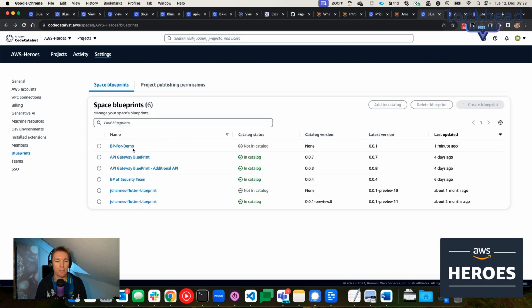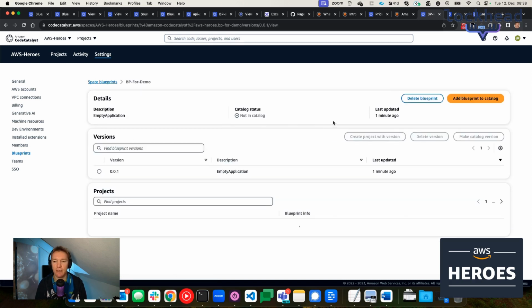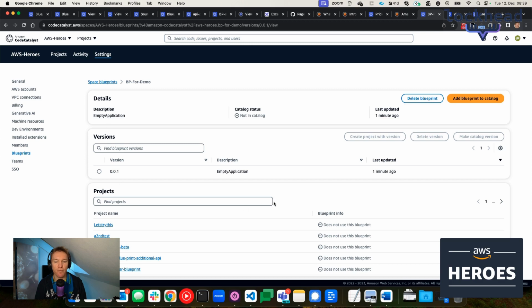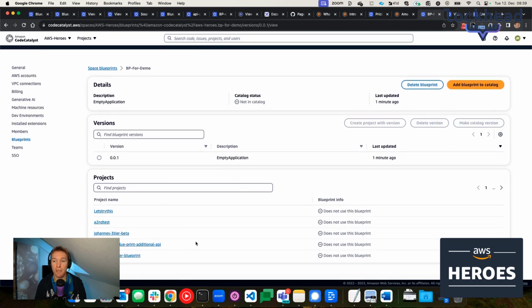So we can now see the BP for demo over here. And clicking on it will actually give us the details around the project and the versions, and also the projects that are using this blueprint, which obviously is none.